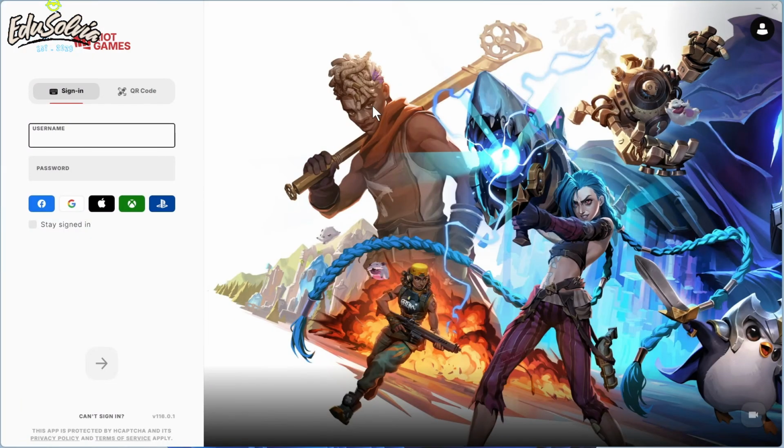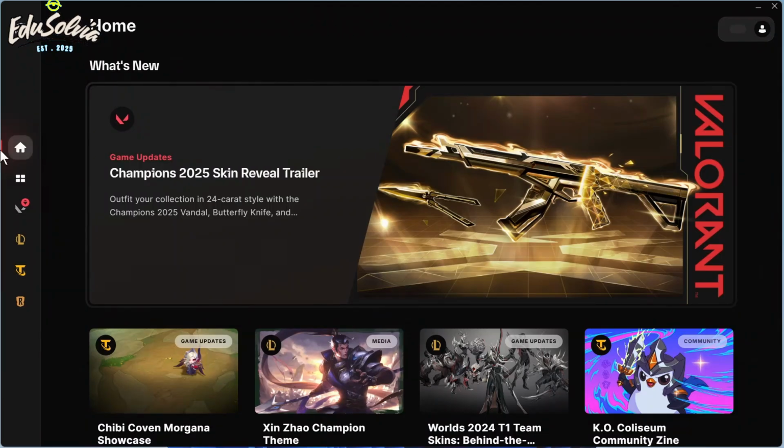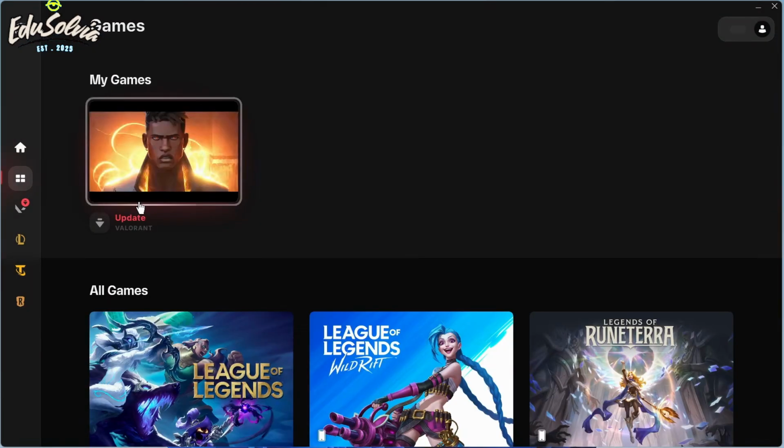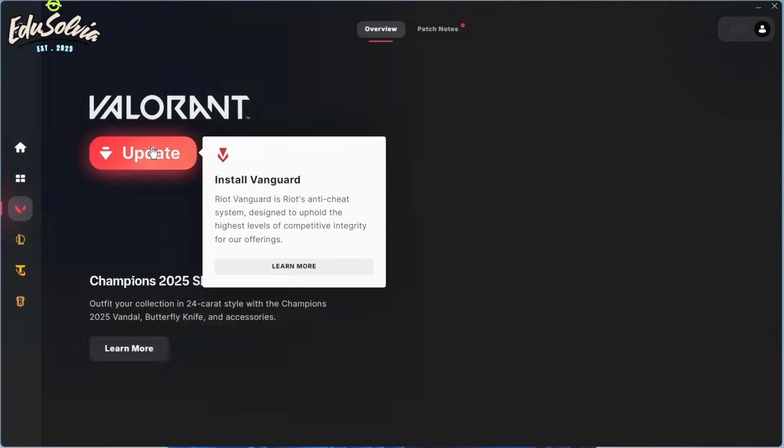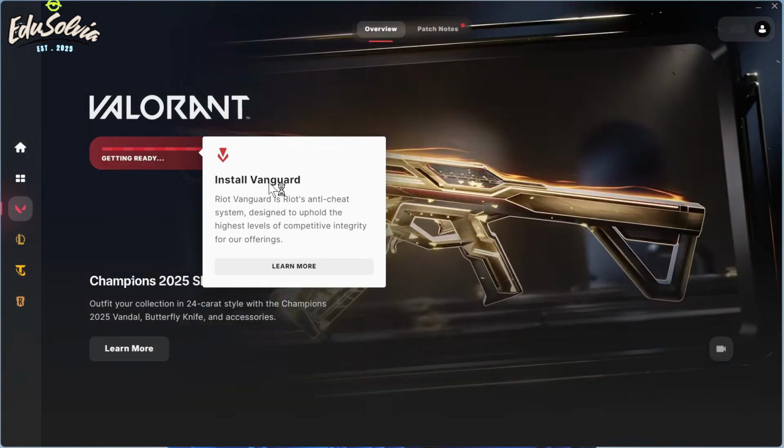Sign in to your Riot Games account. After logging in, click on Games from the left-hand menu, then select Valorant. The client should automatically detect that Vanguard is not installed. Simply click the Update button and it will install Vanguard on your system. And that's it. Vanguard will be installed and ready to go.